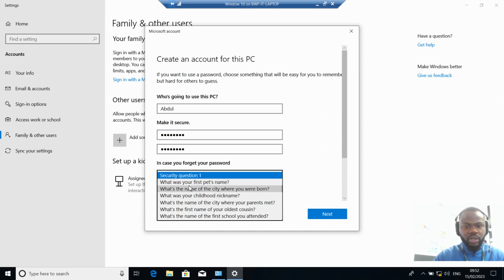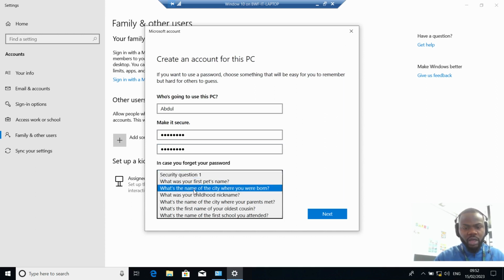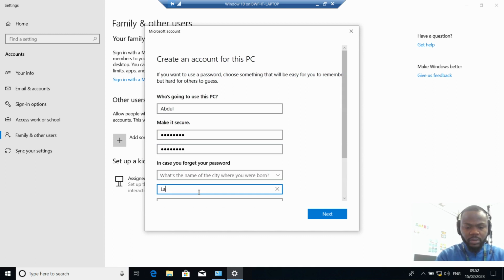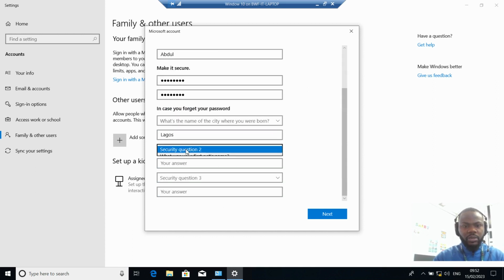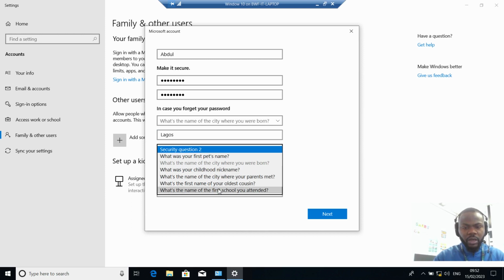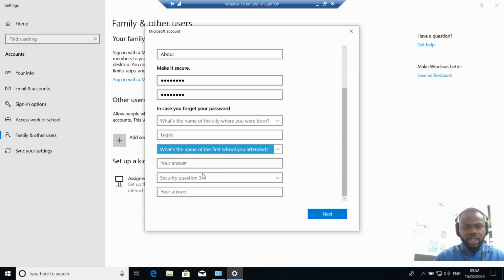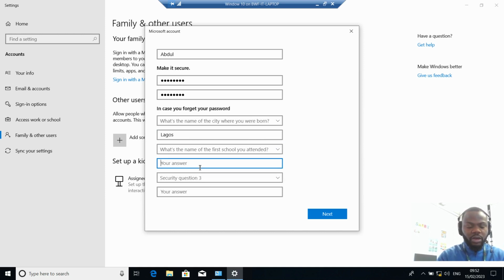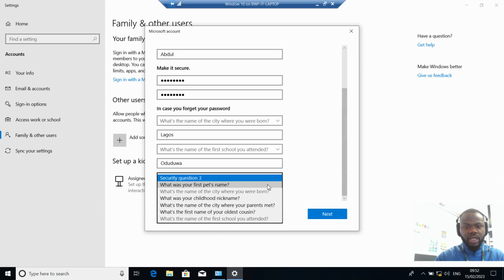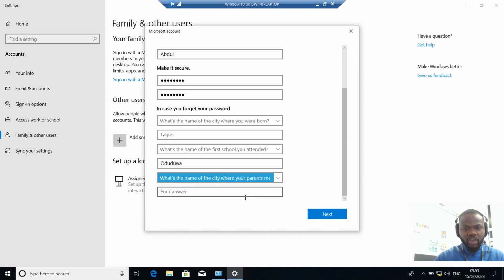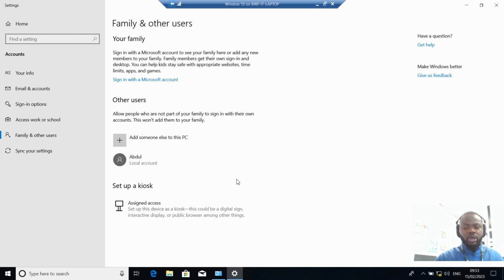and then security questions. What is the name of the city where you were born? Lagos. And then the next thing is security question. Remember, when I was installing Windows in the first lesson, I told you the reason for this security question. You have to put them, they are mandatory, they are required, and the reason is if you forget your password to log into the account, you are going to be asked for the security questions. If you answer the security questions correctly, then you are going to be allowed to reset your password.